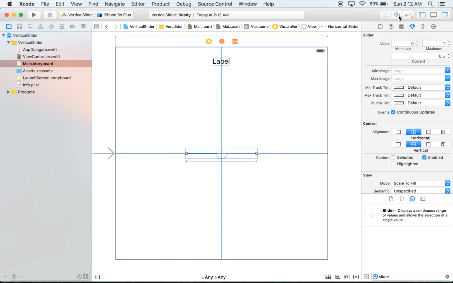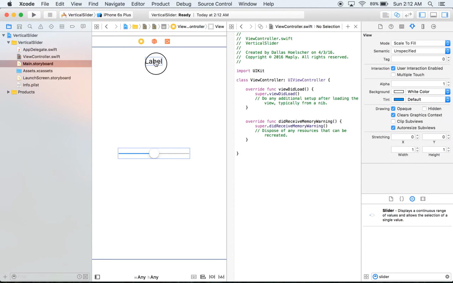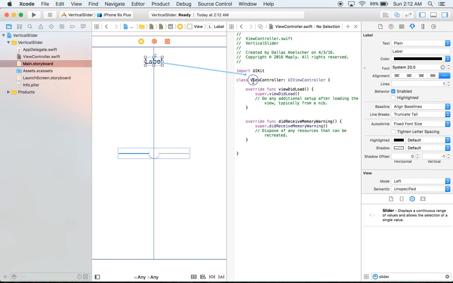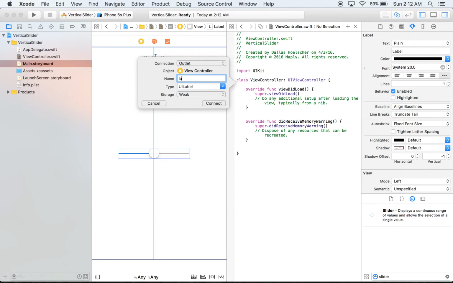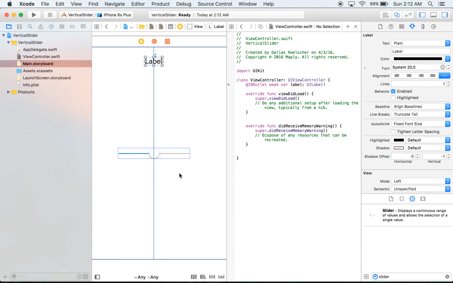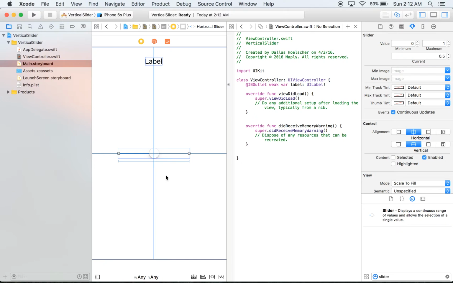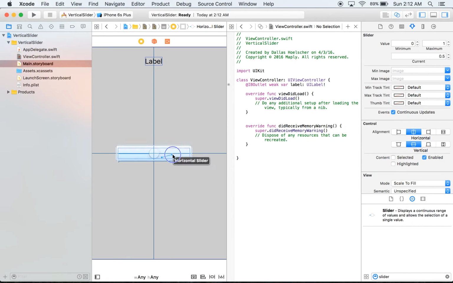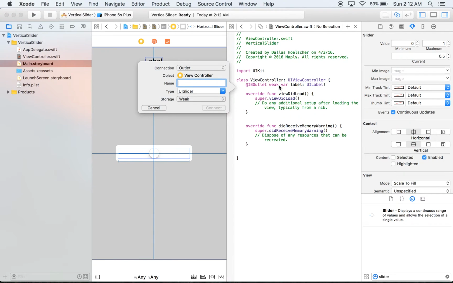The next thing we really need to do is hook these in and create outlets to them. So we'll make this an outlet to the label. And then we'll also create an outlet to the slider. You have to make sure to click the slider and not the constraints because that will cause problems. The easy way to tell is by the type in here. So we'll make this the slider outlet.